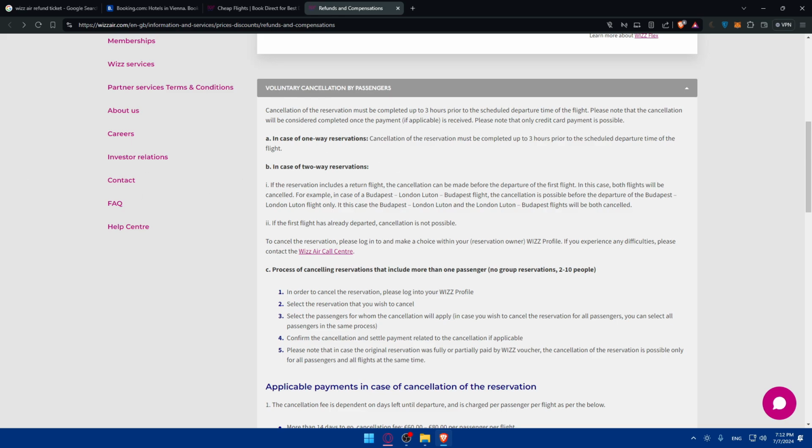And normally that's going to be it. You will receive a confirmation once you are refunded. And of course, some tips to expedite the refund process: ensure that all information provided is accurate and complete. Contact Wizz Air customer service if you have any questions or concerns about your refund request, and keep records of your communications and booking details for reference.